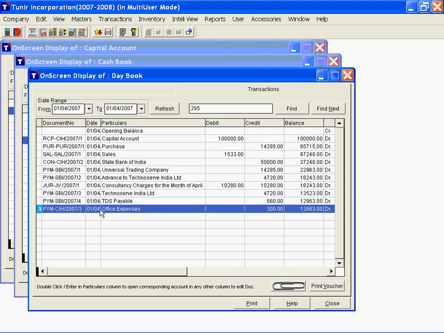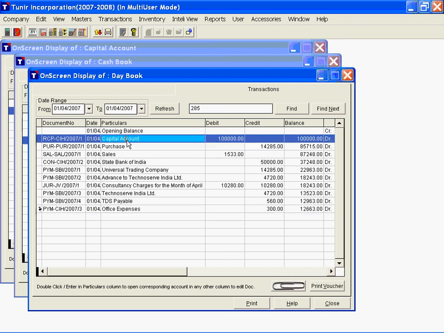Now we have seen how easy and useful it is to be able to work on multiple accounts and documents simultaneously in Tunir Accountant. And all the windows get updated instantly after you add, edit or delete any voucher. I can print the document or update/view attachments directly from this on-screen display. I can also view monthly summary of related accounts from within this window only.